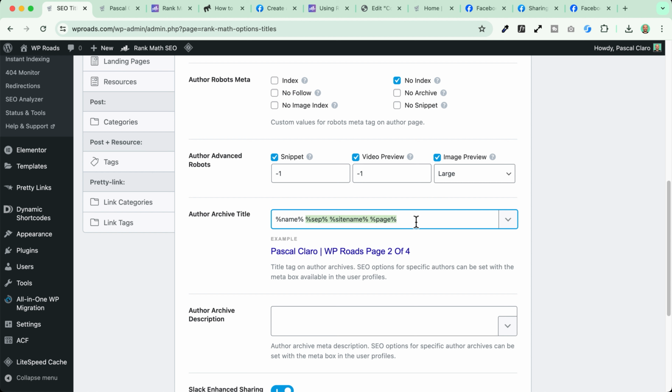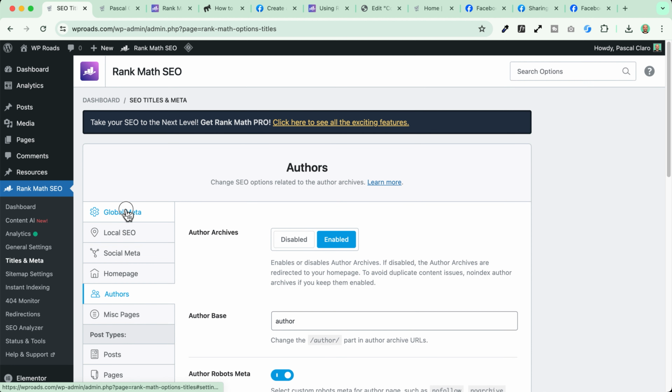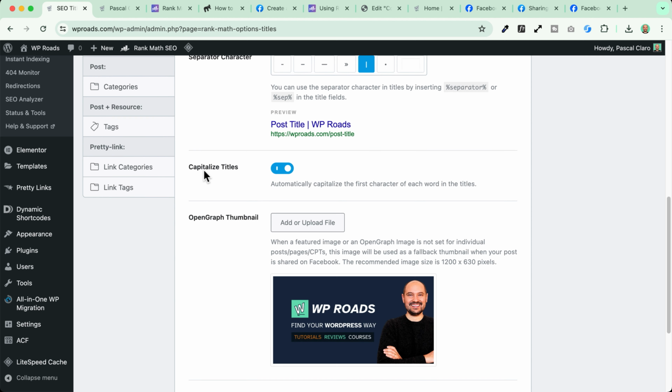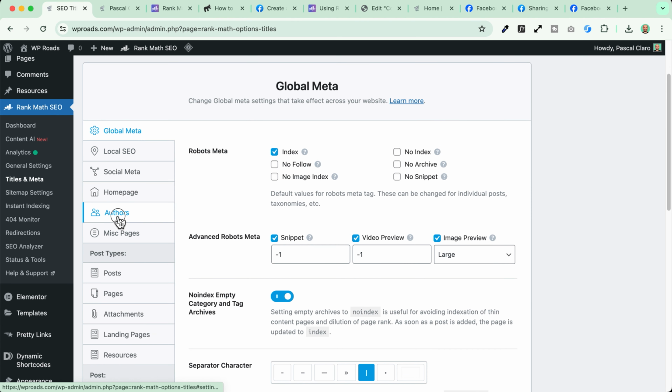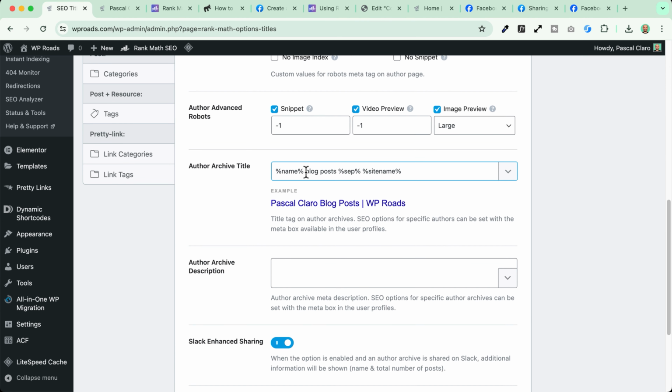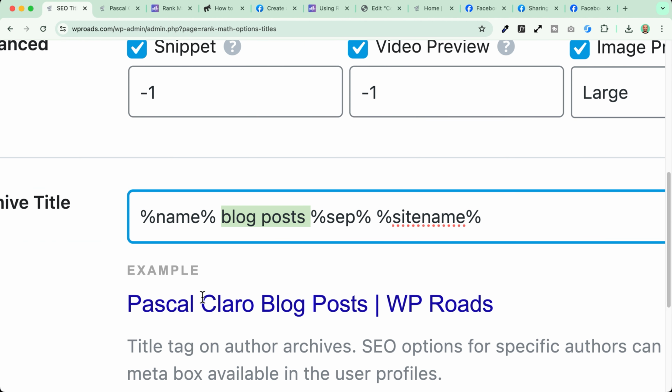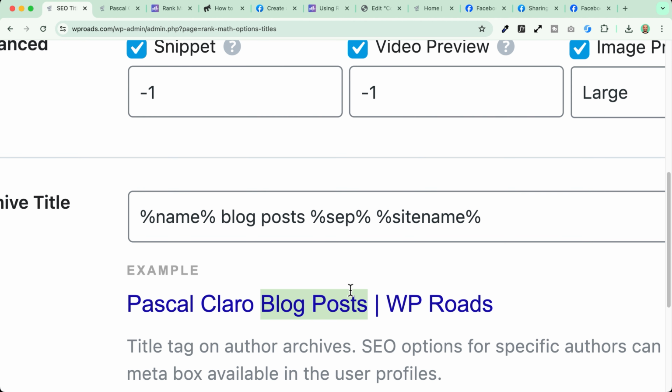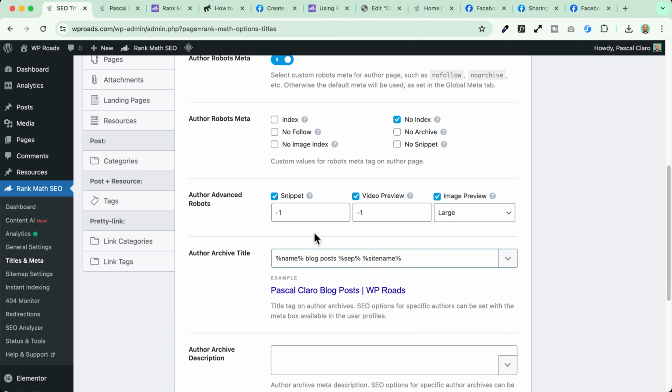For example, you can leave just the name of the author, and you can maybe get rid of the page. I do not like to have pages like this. And you can just add blog posts. Okay, for example, you see, and since I have set up all the titles to be capitalized, as you remember in the global meta down here, I have set up capitalized titles. As you can see here, if I type anything into my titles, even if it's not capitalized, it will be viewed in the snippets like this. Blog posts, it's capitalized. Okay, so here you can insert whatever you want.